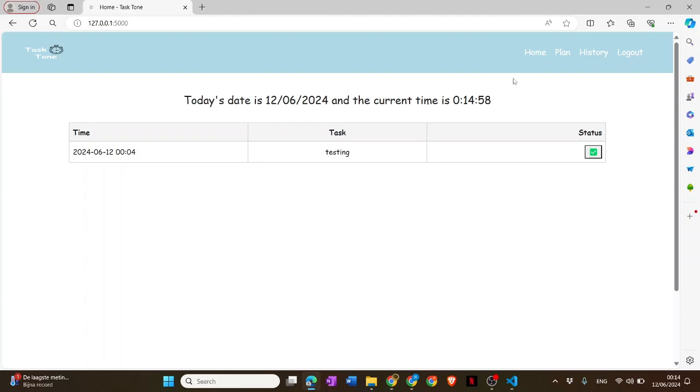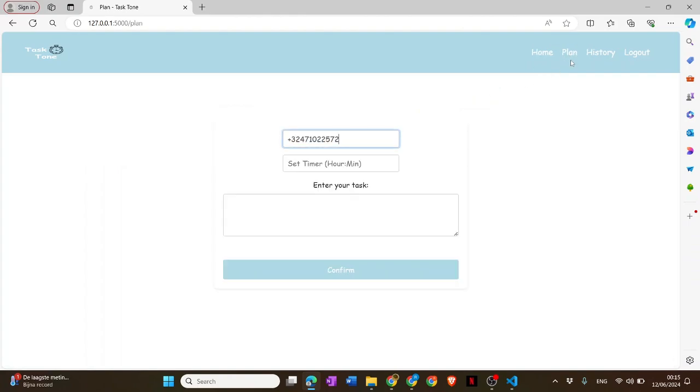Once you go to the plan, you'll see that you're prompted for the phone number, the time that you want to send the task, and what you actually want your task to be. So you need to input your country code. This uses the PyWhatKit module in Python, and I also use JavaScript to locally save the phone number in the storage, so that you don't have to type it again.